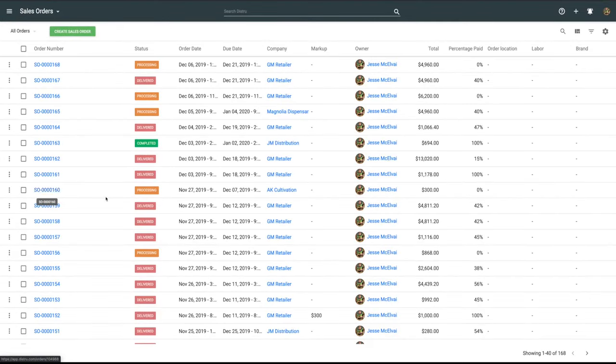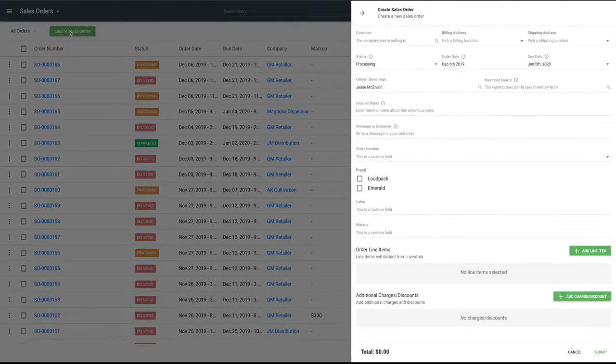So here you'll be able to see every sales order that you have generated in your Distru account. You'll quickly be able to track these all the way from processing to completed. Additionally, you'll be able to create new sales orders, where you yet again simply select the customer, inventory source that will be taken from, and then the line items that you are selling.